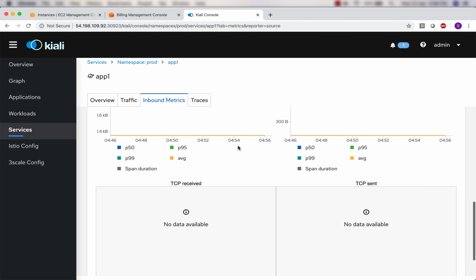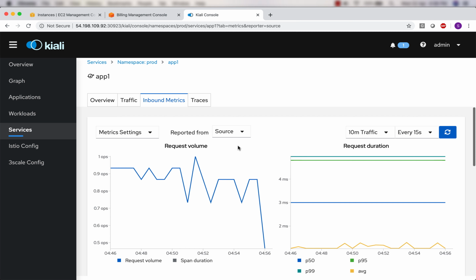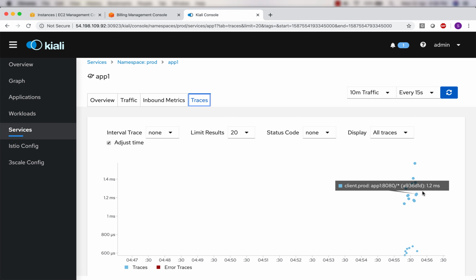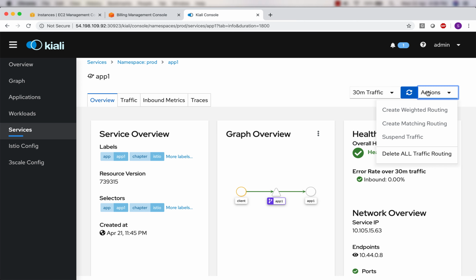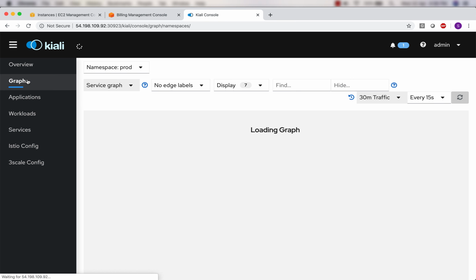So request size, response size, TCP received, TCP sent. Then you have traces also. These are the various traces it is showing. All right. Now in actions, we can delete all traffic routing. I'm not sure whether this is a bug or not. I can create weighted routing, but it is not allowing me to do so. That's fine. Let's go back to the graph again.